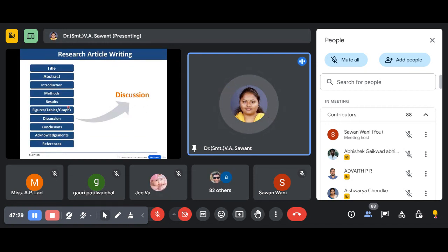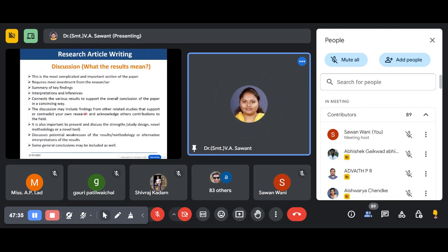So after the results section, the next component is the discussion part. Discussion means what the results mean. The discussion section is the most complicated yet important section of the research article, and that is why it requires more investment from the researcher.